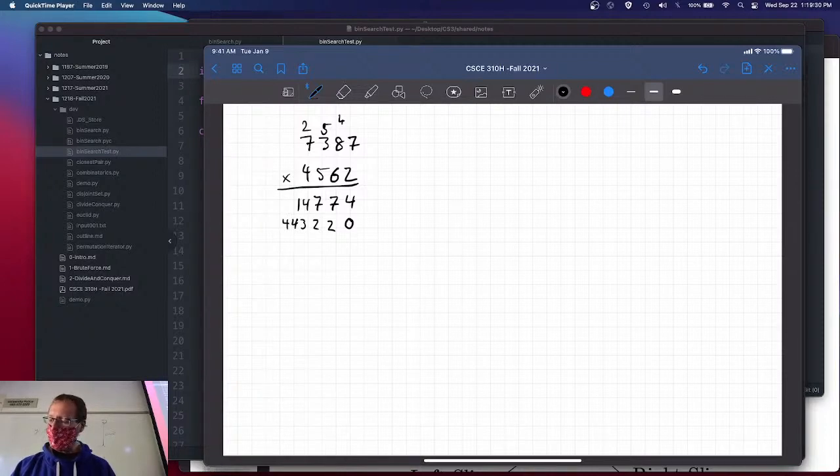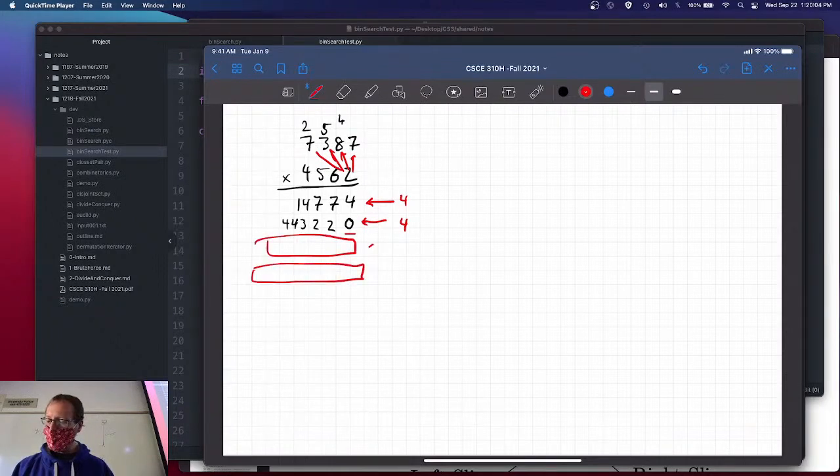Now, wait, before we go on, how many multiplications did I do at this stage? 4. Because 2 times 7, 2 times 8, 2 times 3, 2 times 7. How many did I do at this stage? Another 4. This is not a multiplication. This was just me writing 0, or in base 10, multiplication by 10 is just a shift. That's not multiplication. That's easy. And we're not going to do it, but how many here and how many here? 4 and 4.